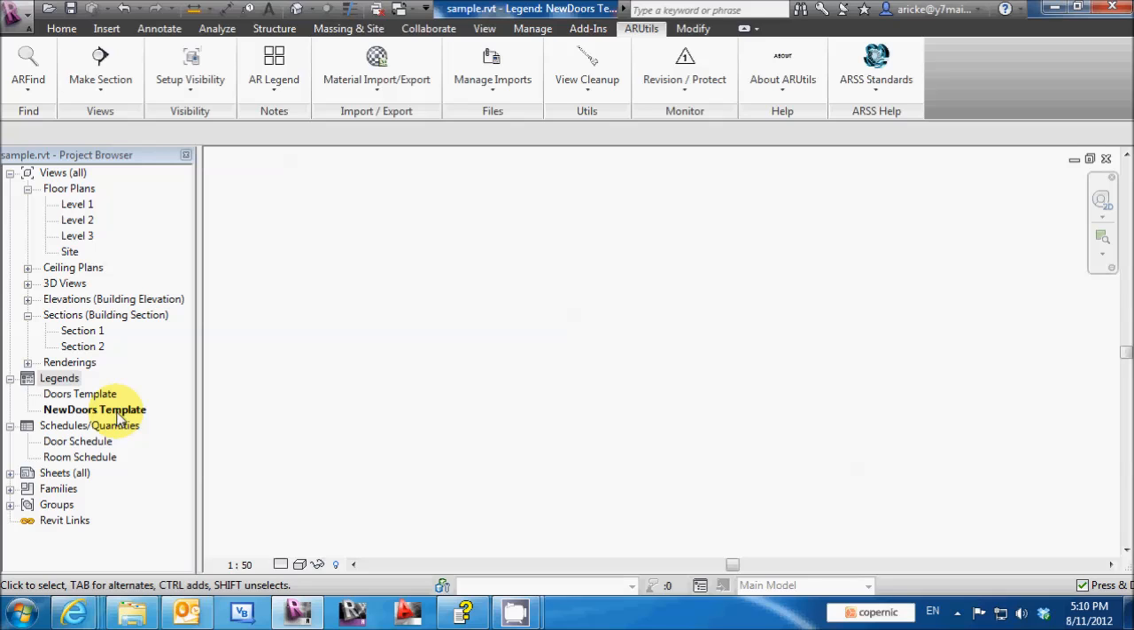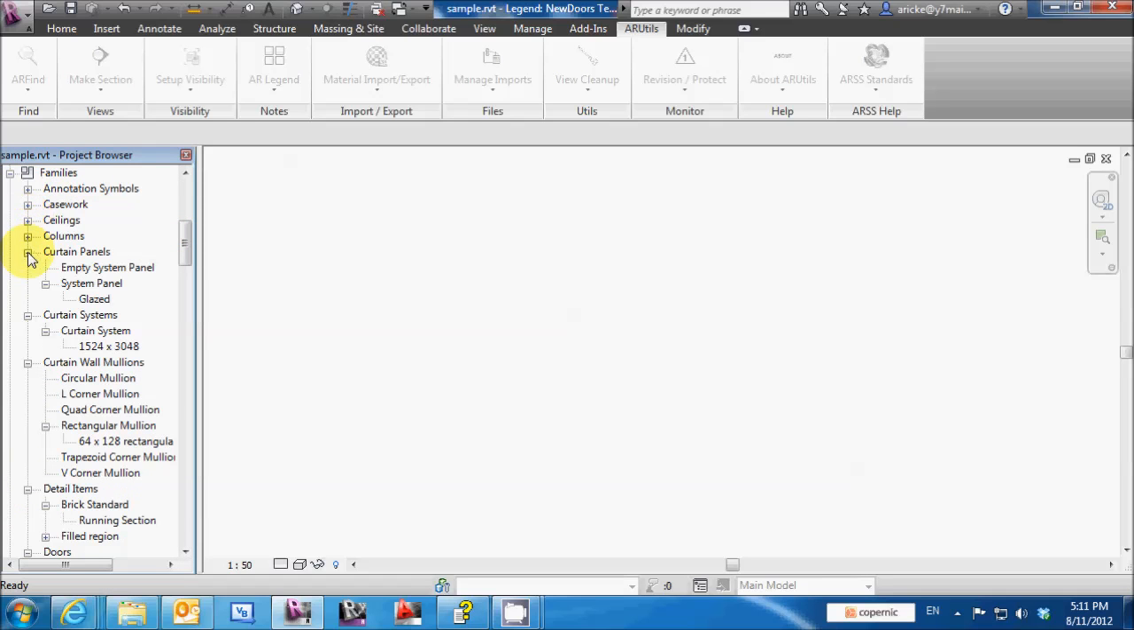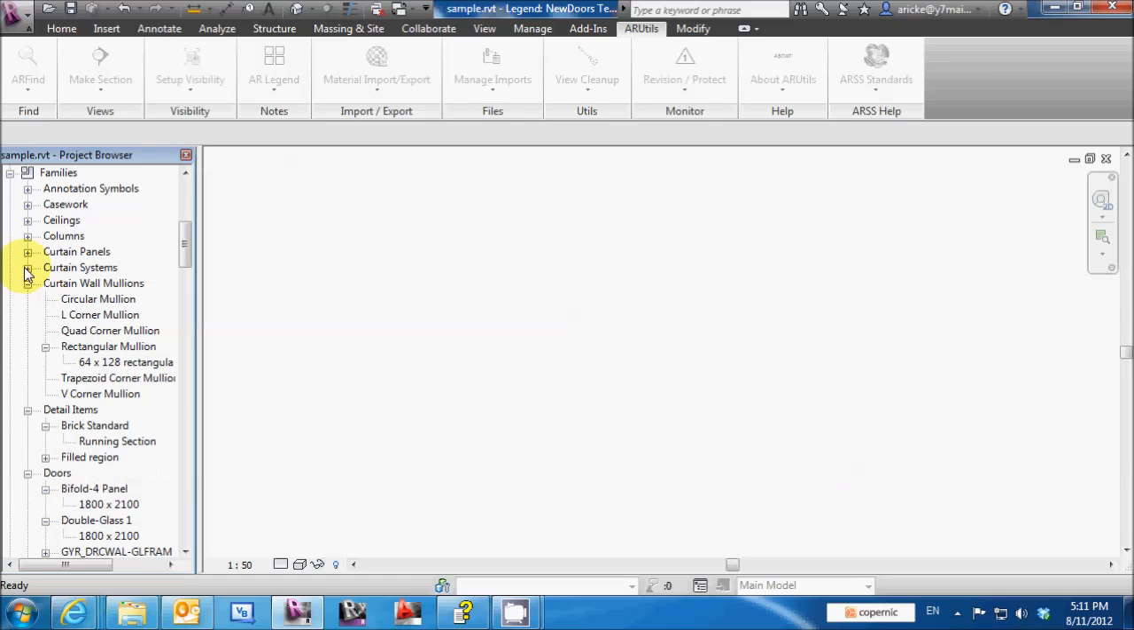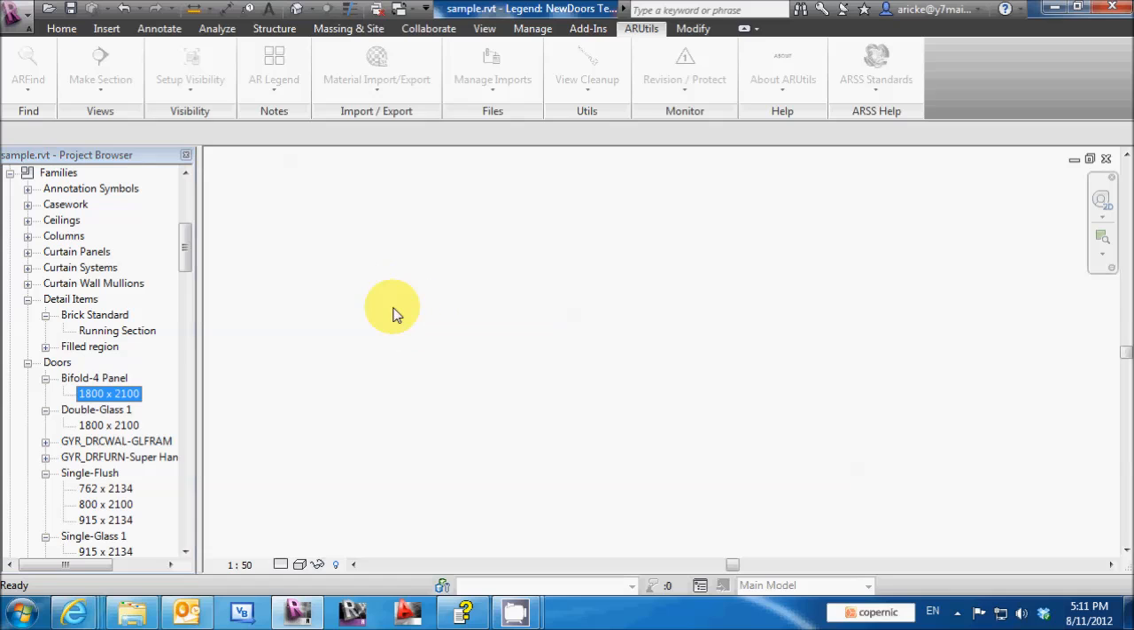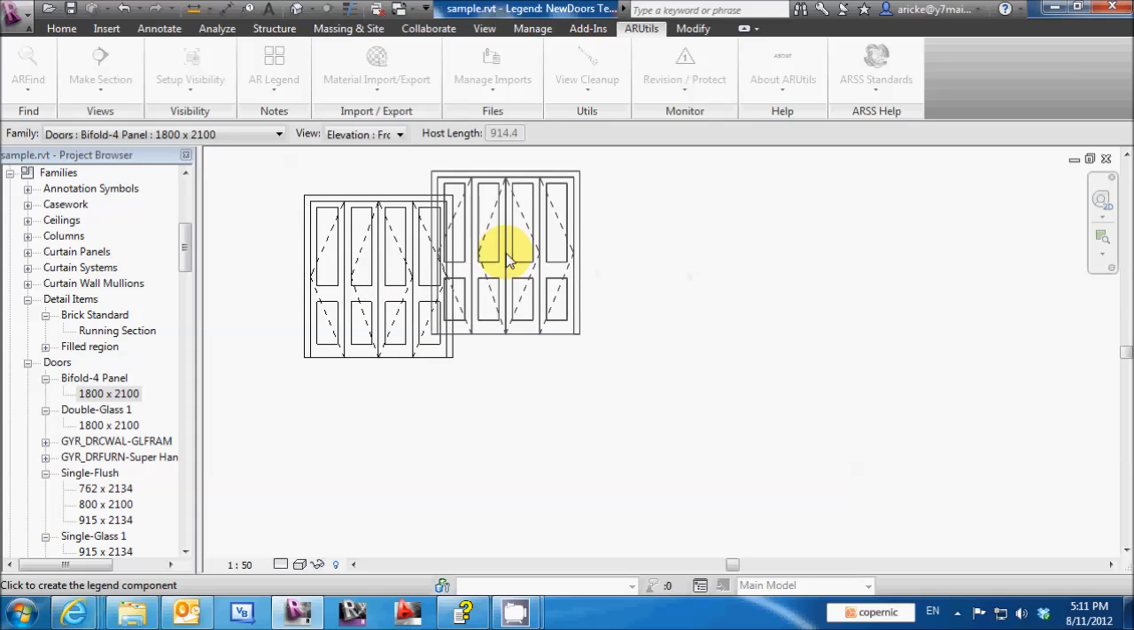The next step is to place some of our items, or place an item which is going to be used as the basis for our schedule. We'll create both an elevational item as well as a piece of text. So if we go to families and doors, we'll just drag a door into this area. We'll say that we want elevation front, and we'll place it there.